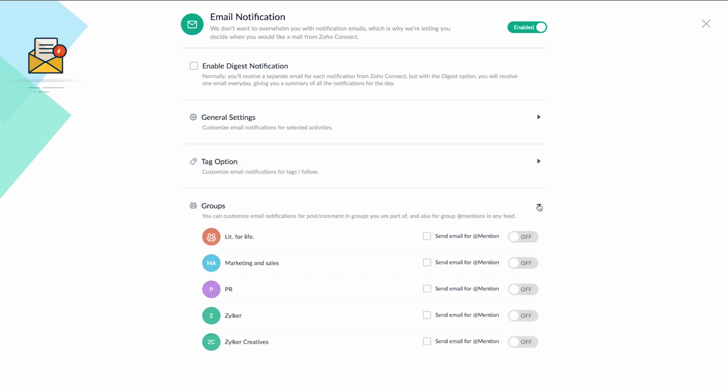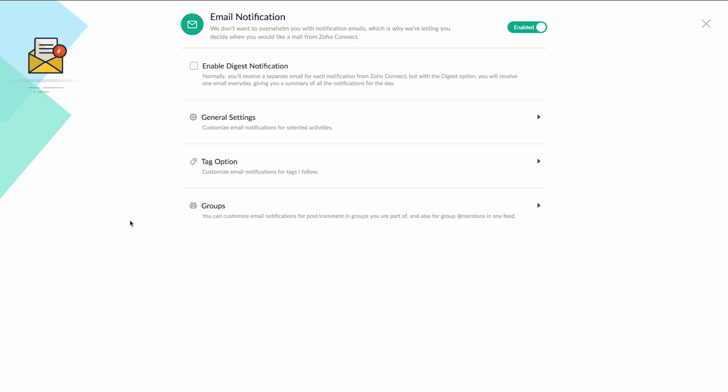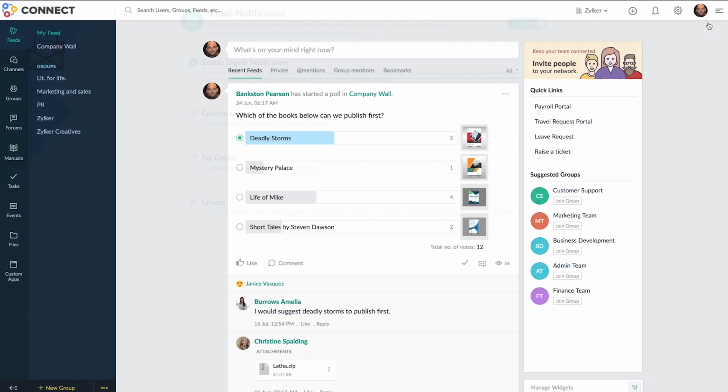Next, we have the group notification settings. It shows you a list of all the groups you're part of. Turning on or off the toggle button allows and denies email notification from a given group. One might ask, what is the Enable Digest notification about? That's one of my favorite features of Zoho Connect. Once you enable this, you will receive a separate email every day with an overall summary of all the posts you follow. And that's pretty much everything you need to know about Zoho Connect.